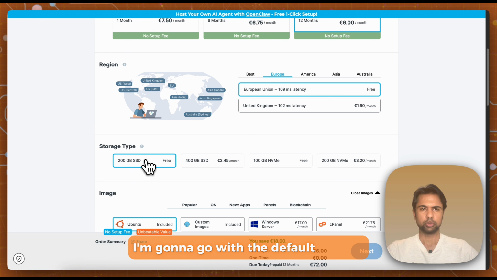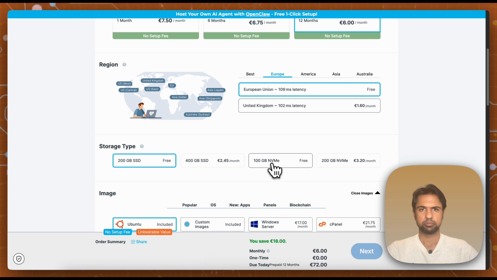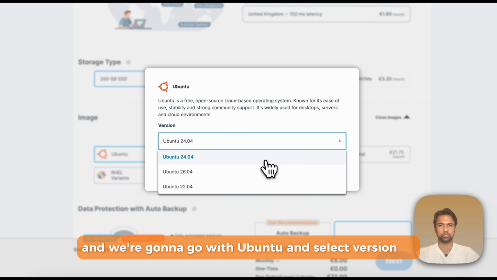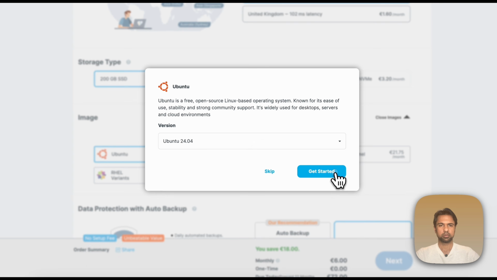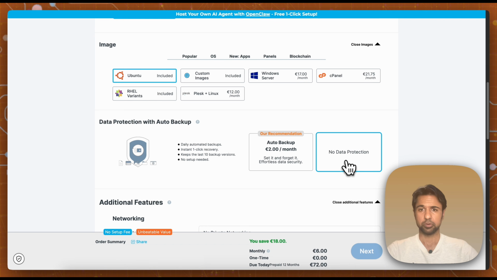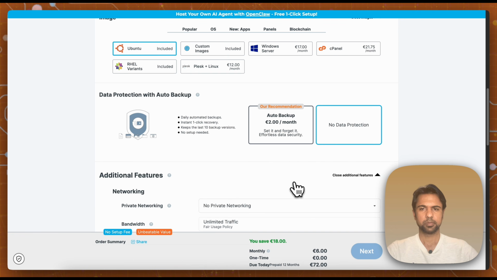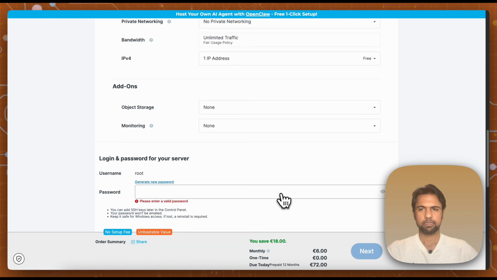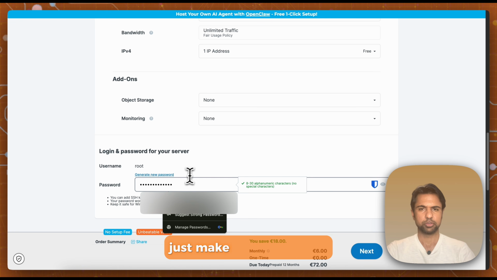I'm going to go with the default storage. You can get faster storage, but it's lower capacity. And we're going to go with Ubuntu and select version 24. Now, if you haven't really used these servers before, getting the backup option is a good idea. I know what I'm doing, so I'm going to go with no data protection. And it's going to give us an IP address for free. This is where you set your password. Just make sure you save it because we're going to need this for later steps. Click Next.